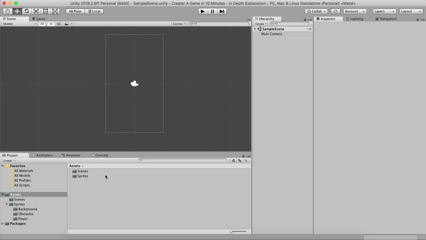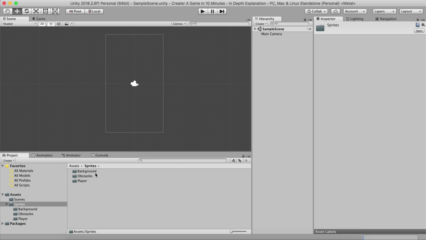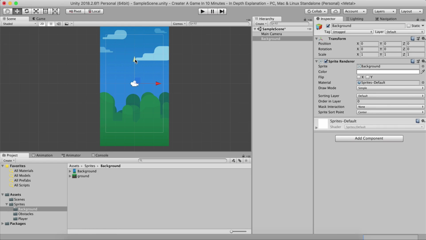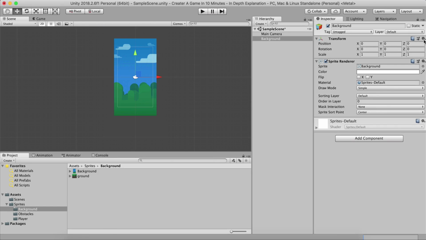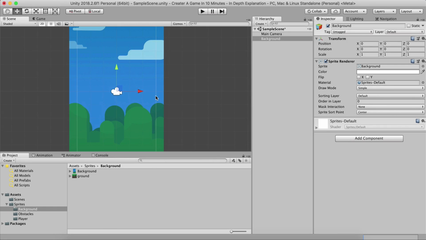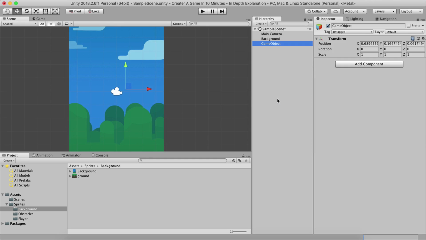Enough about that. I'm going to go back to the sprites folder, and I'm going to drag and drop the background into our hierarchy panel, which will make it visible in the scene. The position is 0, 0, 0 for X, Y, and Z because I want it in the middle. I'm also going to right click in the hierarchy and create an empty game object.